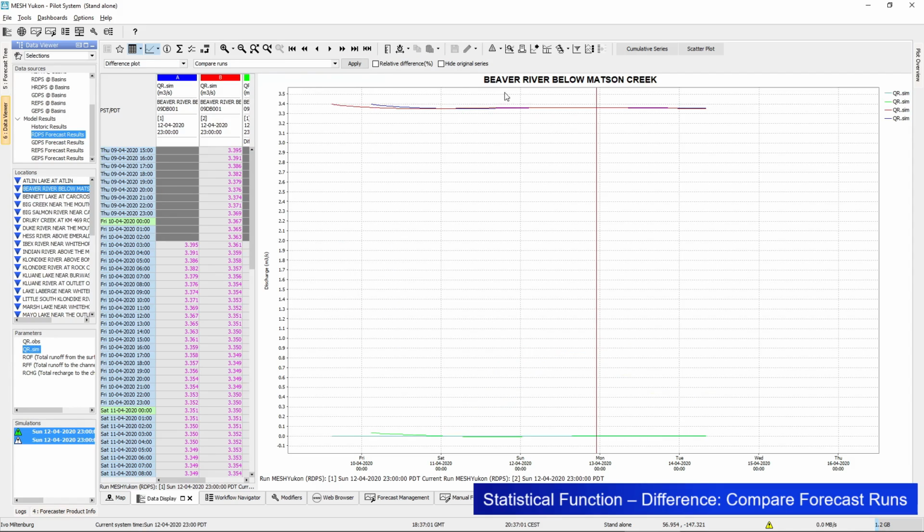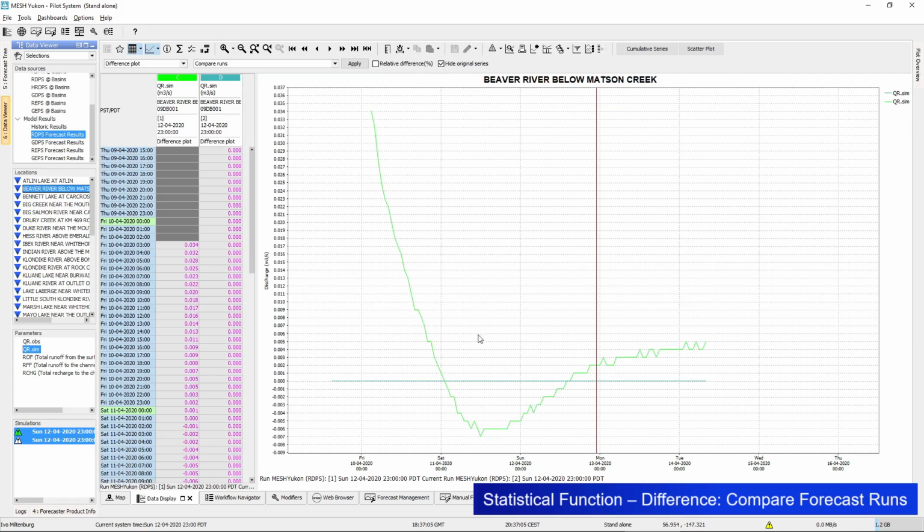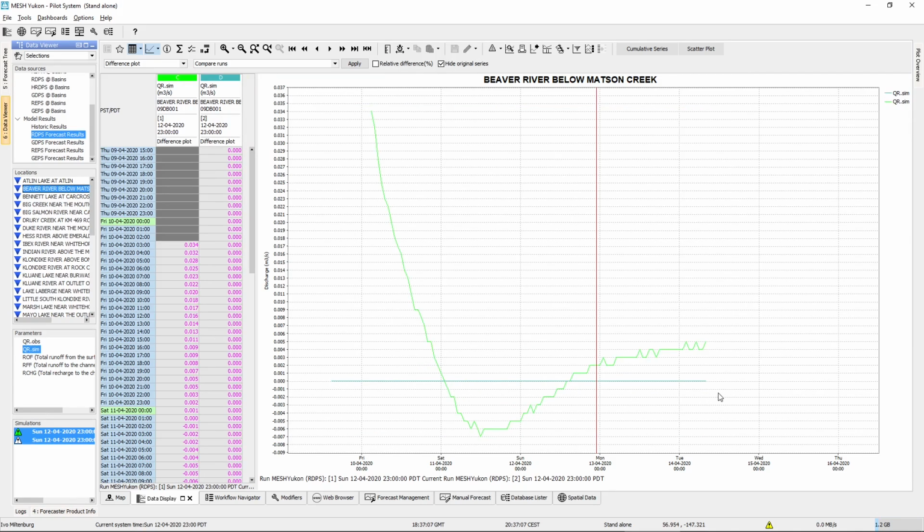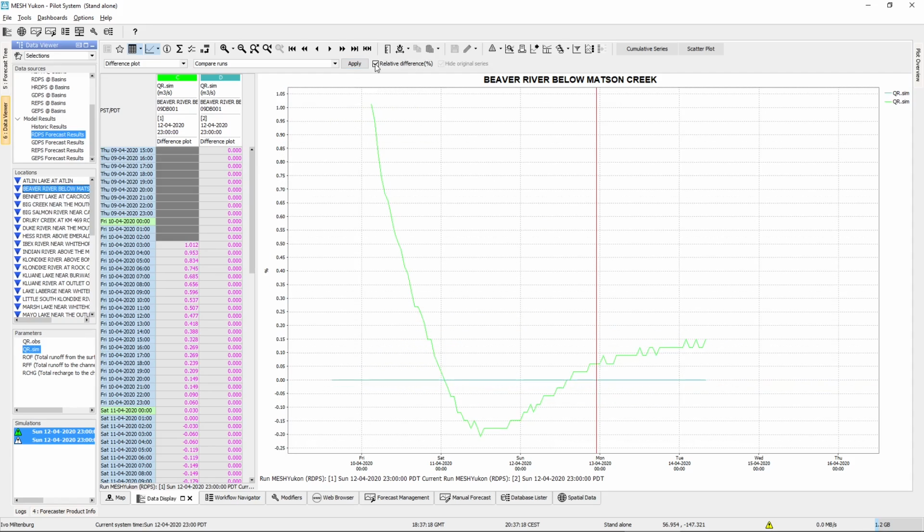And this allows me to show the difference between these two forecast runs based on the scalar time series. I can see the absolute difference, but I can also see the relative difference. And what is nice is that this difference functionality is also available in the spatial display.